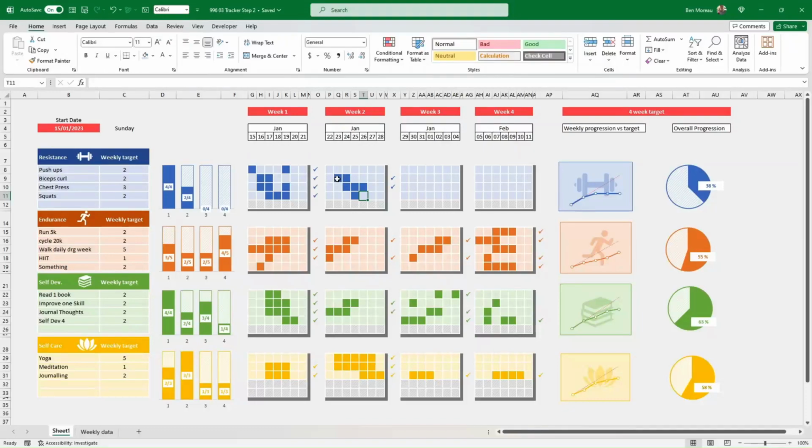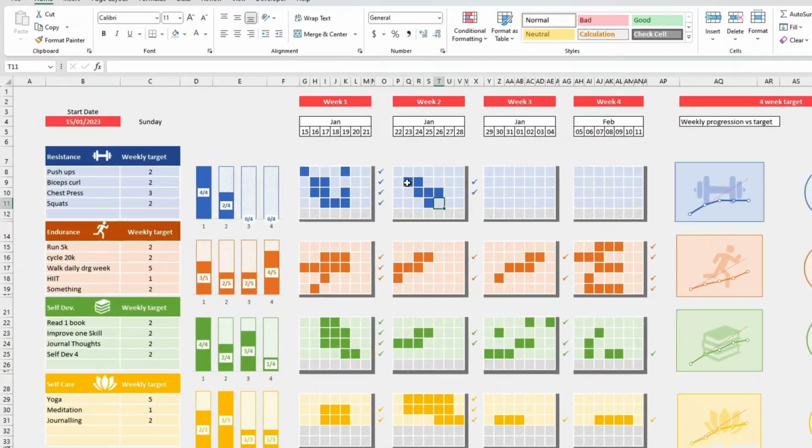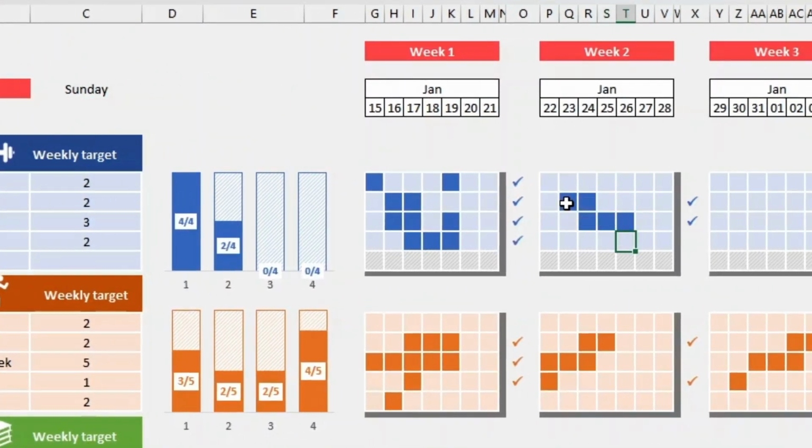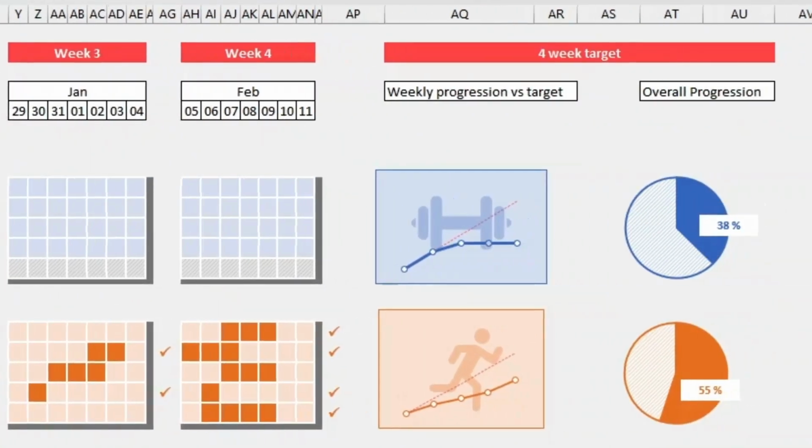In this video, we will build a habit tracker. So habits can be grouped under categories. And as we progress, we can check how we are tracking against our targets.